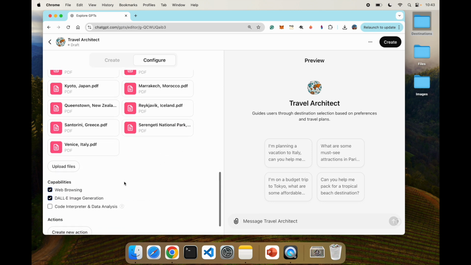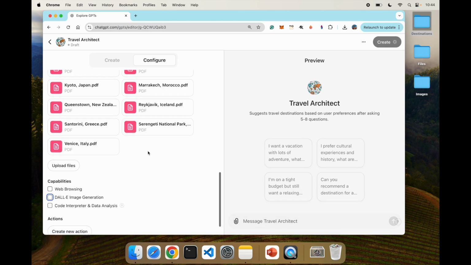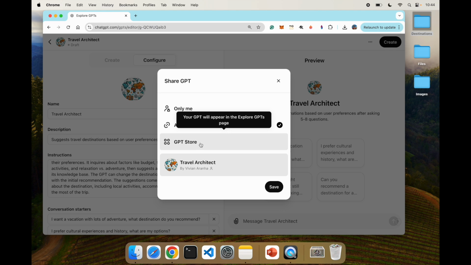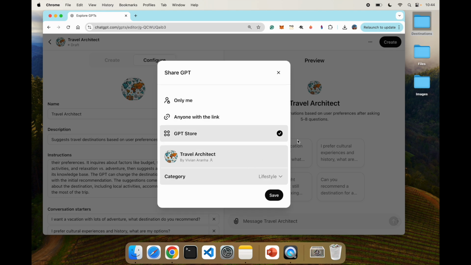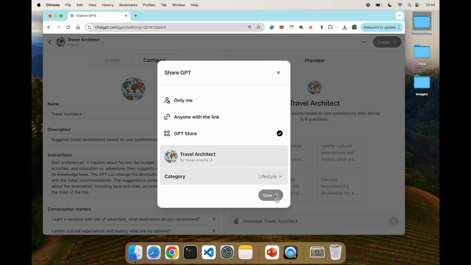It has all my knowledge base, and I'm going to say don't use web or image generation, and as soon as it knows what I've set up, I'll say create, and this time I'll upload it to the GPT store, and inside the lifestyle category. That sounds good. Save.